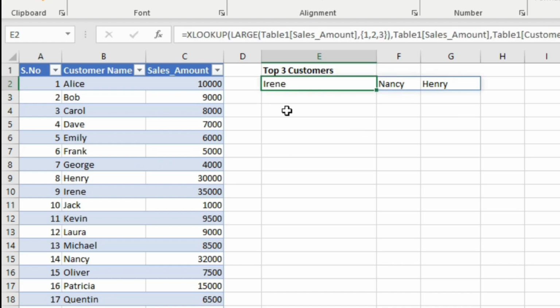Notice here in this case the lookup array, that is sales amount, is on the right side, and the return array, that is customer names, is on the left side. This kind of lookup is called left lookup or reverse lookup. It was not possible with the earlier VLOOKUP function. But now you can notice that the XLOOKUP function supports left lookup also.